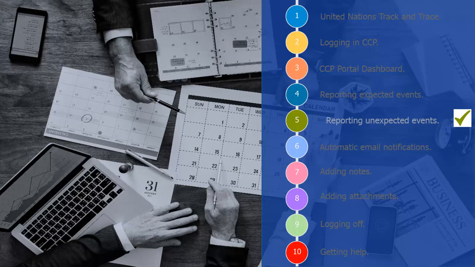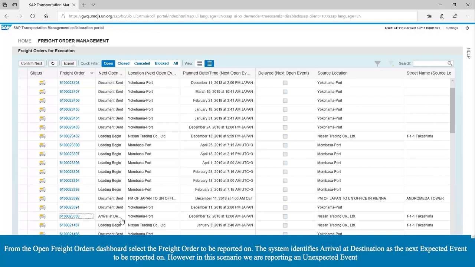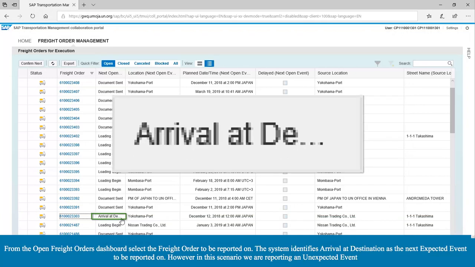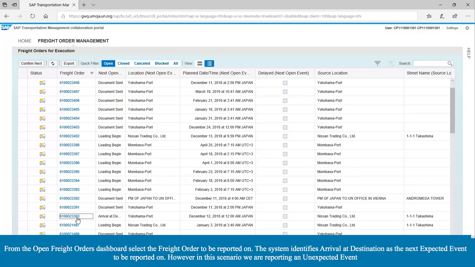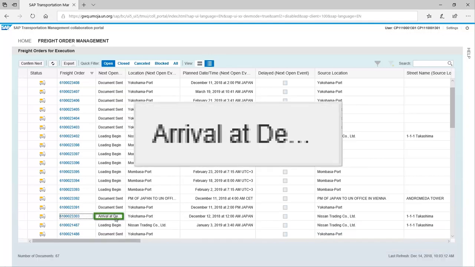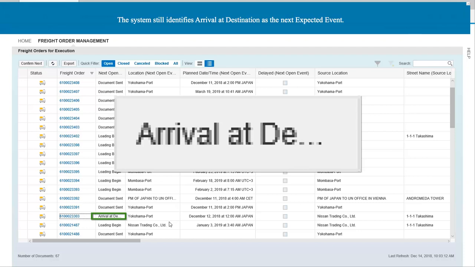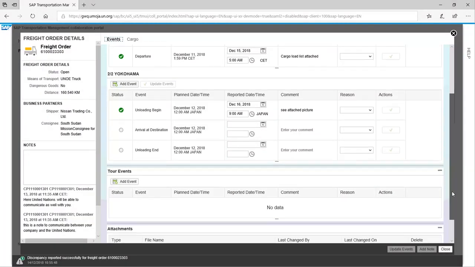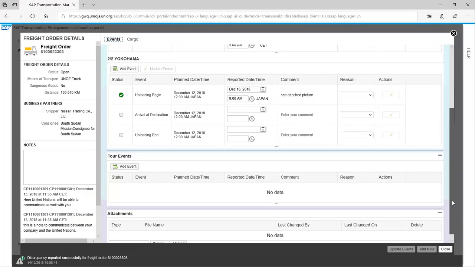You will now see how you can report unexpected events. From the Open Freight Orders dashboard select the freight order to be reported on. The system identifies arrival at destination as the next expected event to be reported on. However, in this scenario we are reporting an unexpected event. The system still identifies arrival at destination as the next expected event. Expected event is reported in the Tour Event section.